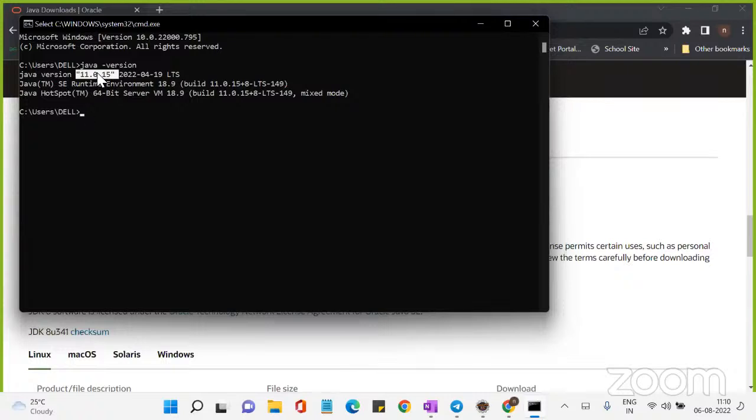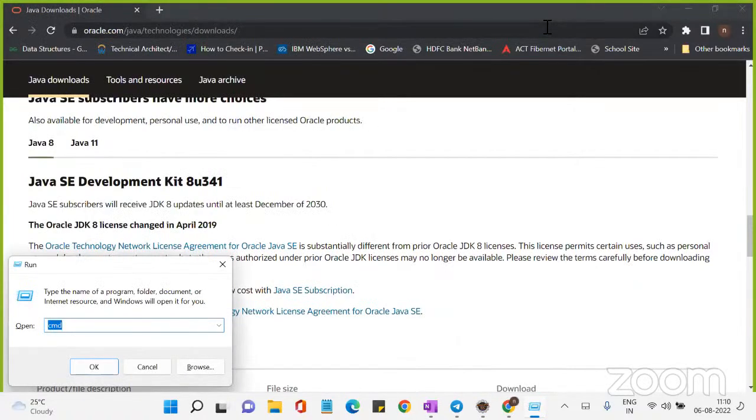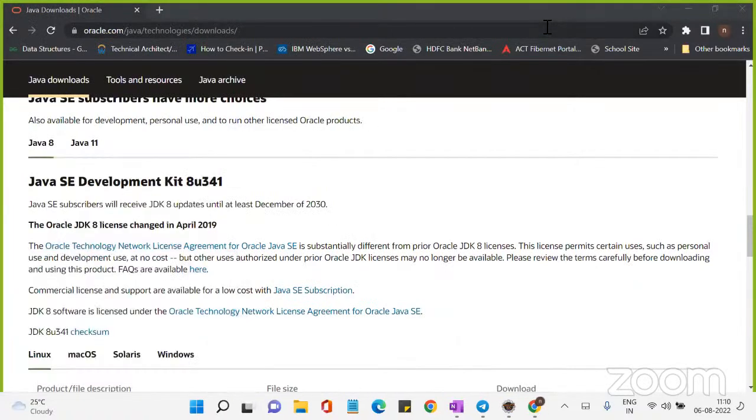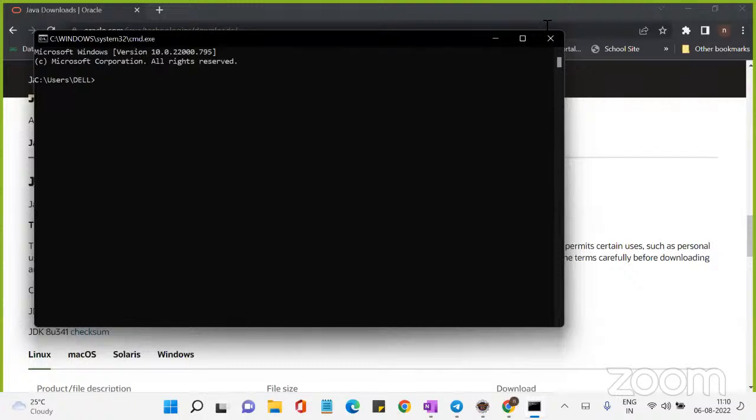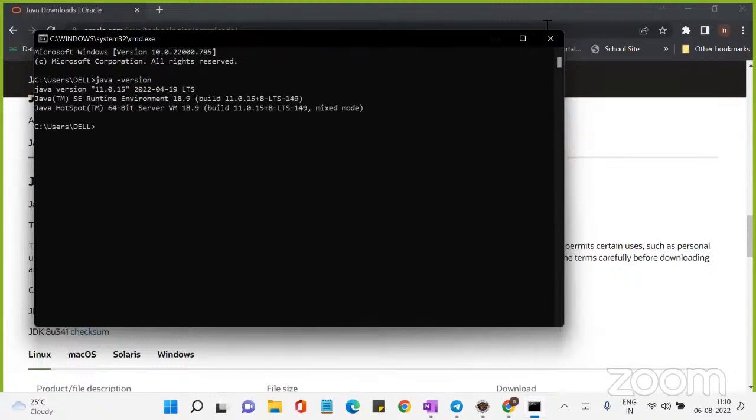Similarly in your laptop, you do not know whether Java 8 is installed or not. What you can do is go to the Run window, enter CMD, and then click on it. Here you will be able to see the command prompt like this. In this command prompt, you can enter java -version and then press enter. If Java is installed in your machine, you can see what the version is. It may be 5, 6, 7, 8, 11, 15, 17, etc.